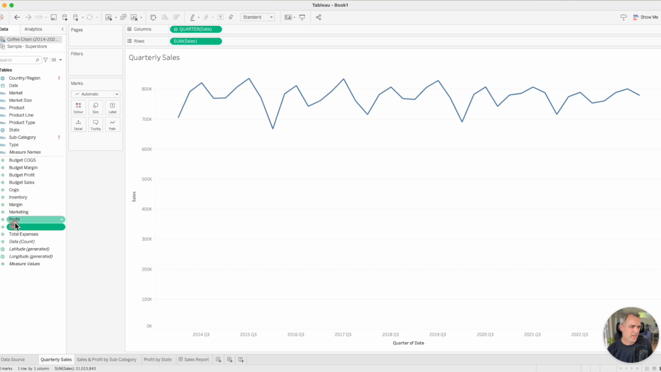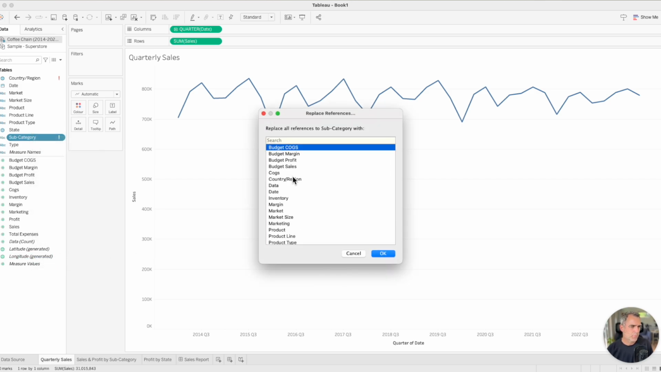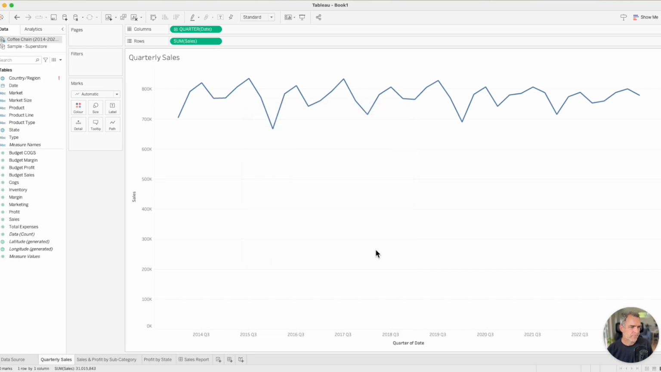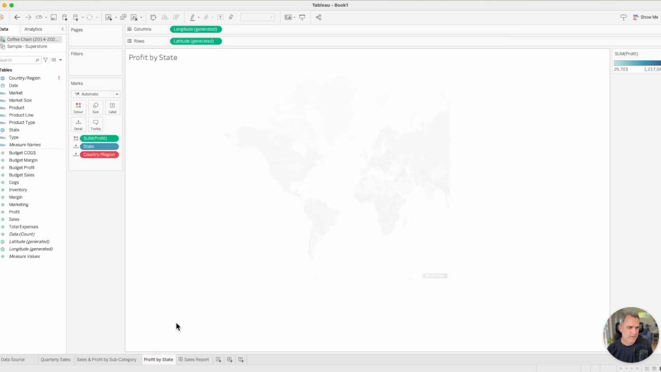Now notice that sales and profit swapped out automatically. That's because the names are the same. Right-click on Subcategory and let's replace References, and this time we'll replace Subcategory with Product. Click on OK. Now if I go to my map, notice how my country/region is invalid.